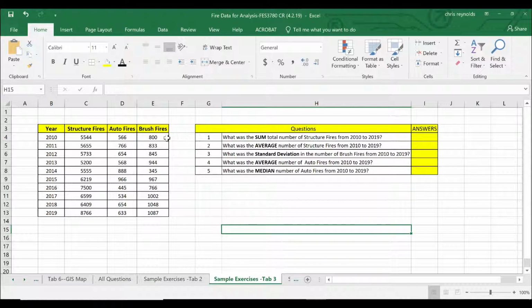Now, just like in tab 2, we have another table, and our table lists our year, the number of structure fires, the number of auto fires, and the number of brush fires. So we're going to utilize this data to answer the questions. So what was the sum total number of structure fires from 2010 to 2019?